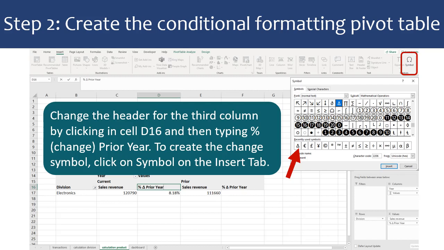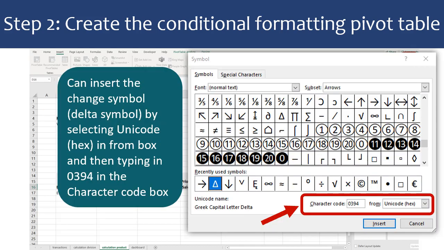Change the header for the third column by clicking in cell D16 and then typing Percentage Change Prior Year. To include the change symbol, click on Symbol in the Insert tab and select the correct symbol. If the change symbol, delta symbol, does not appear in the Recently Used Symbols section, you can use the code associated with the character. Select Unicode Hex in the From dropdown and then type 0394 into the character code box.